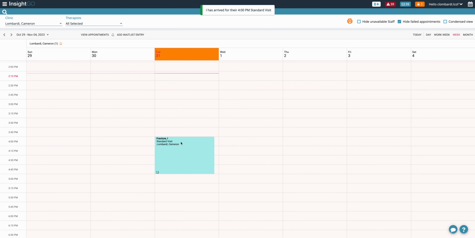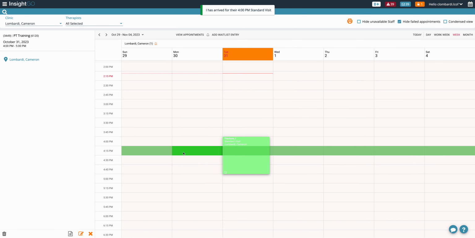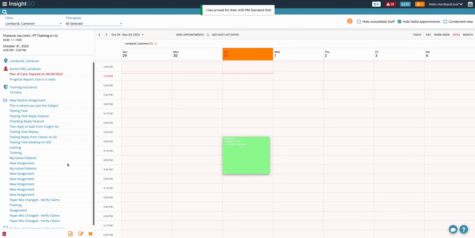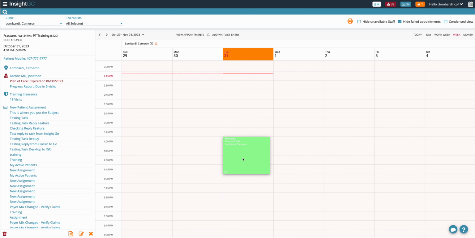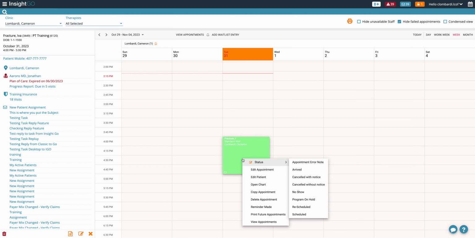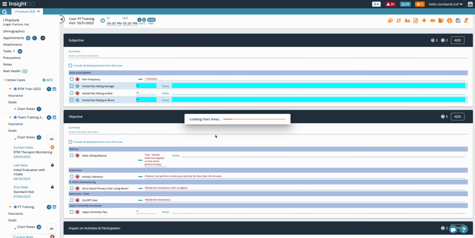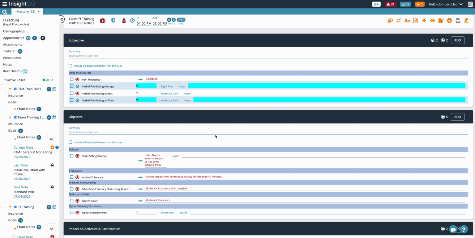Okay, so you can see now that visit pops up on my chart. And so I can click that. Okay, it'll pull up a little sidebar here. Now, if you right click this again, and we go to open chart, that pulls up our daily visit note, okay?